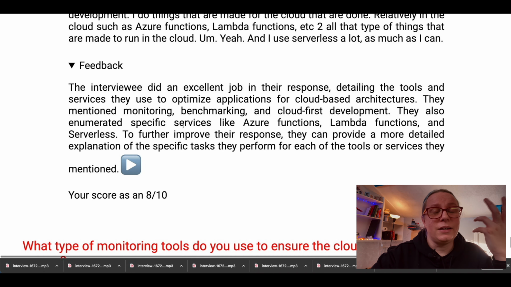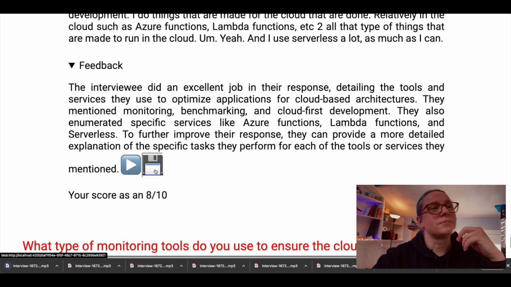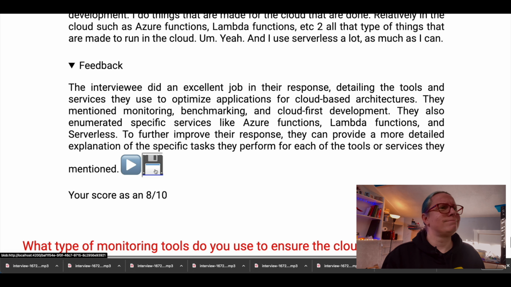The interviewee did an excellent job in their response, detailing the tools and services they use to optimize applications for cloud-based architectures. They mentioned monitoring, benchmarking, and cloud-first development. They also enumerated specific services like Azure Functions, Lambda Functions, and serverless. To further improve their response, they can provide a more detailed explanation of the specific tasks they perform for each of the tools or services they mentioned.